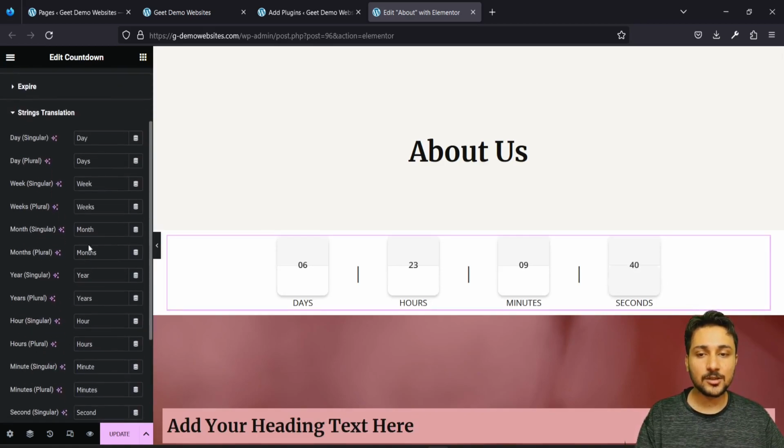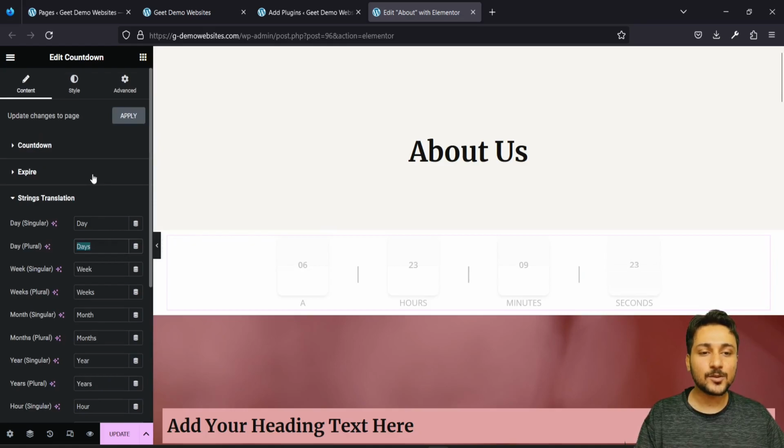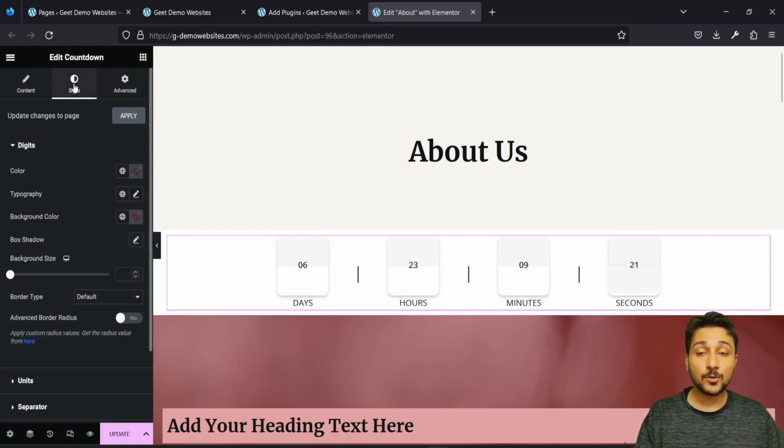Strings translation, you don't have to play around with this, but if you want to, it's just going to change. Suppose this is days. If I don't want the days, I want something else. I don't think I would want it, but just as an example, if I want A here, right? I'll just type A and you will see it's changed to A. All right. But I don't think you need to play around with this. Next, let's go to the style tab.